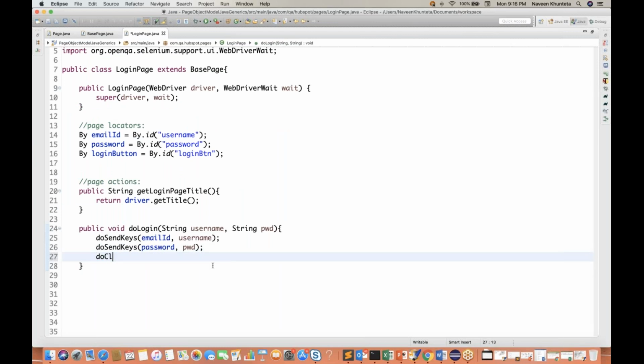So do login with email ID and password, and then simply doClick. Which locator for click? The login button locator, and then it will simply click on it. That's it, right? Okay, so I have written these two methods. Now LoginPage.java is done.